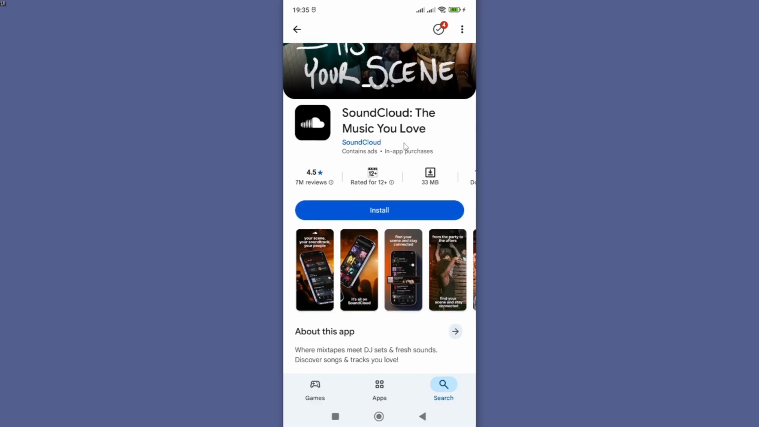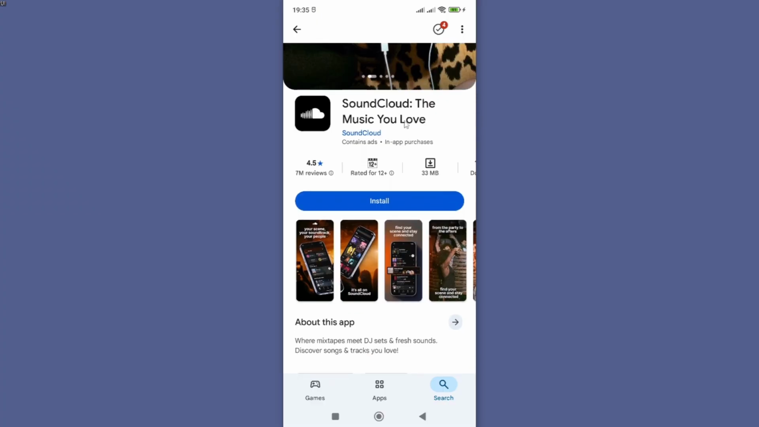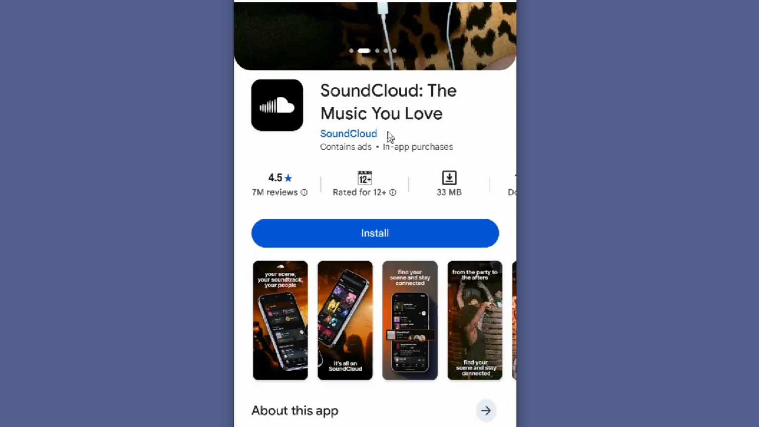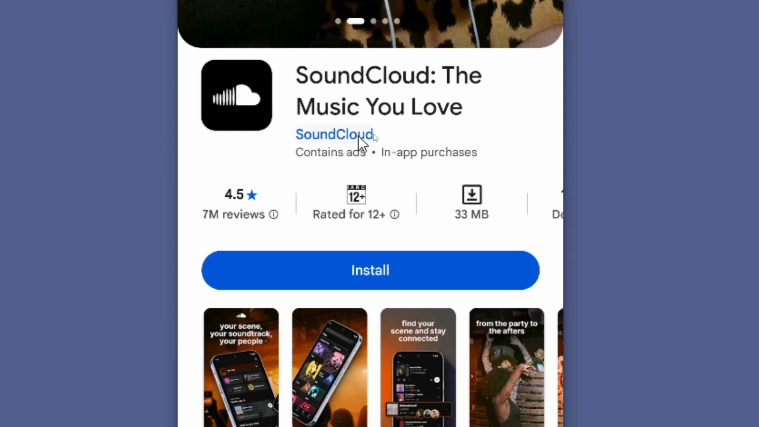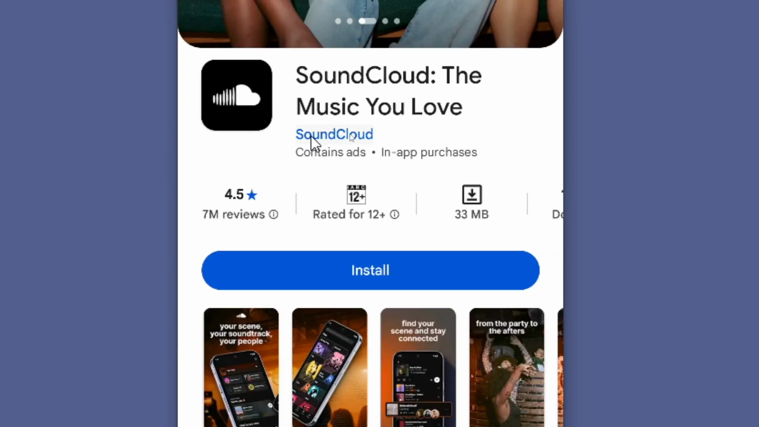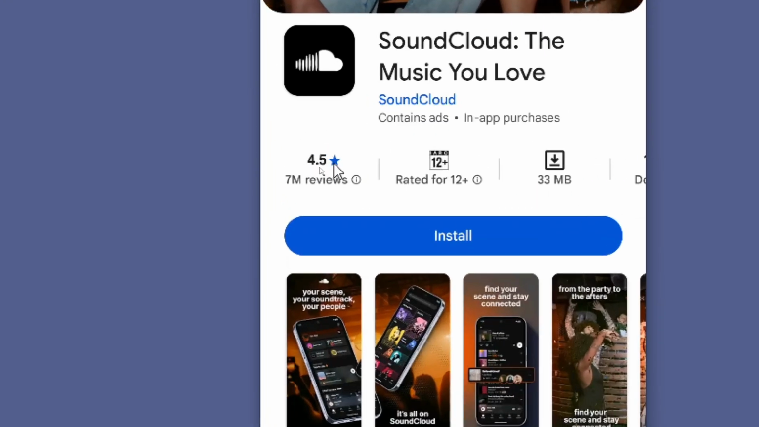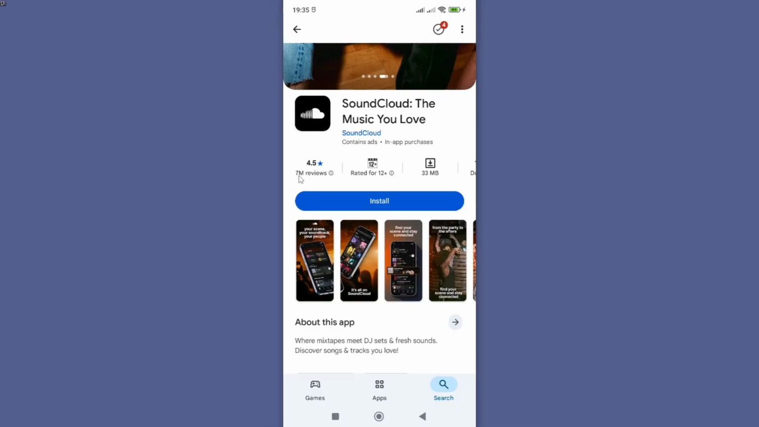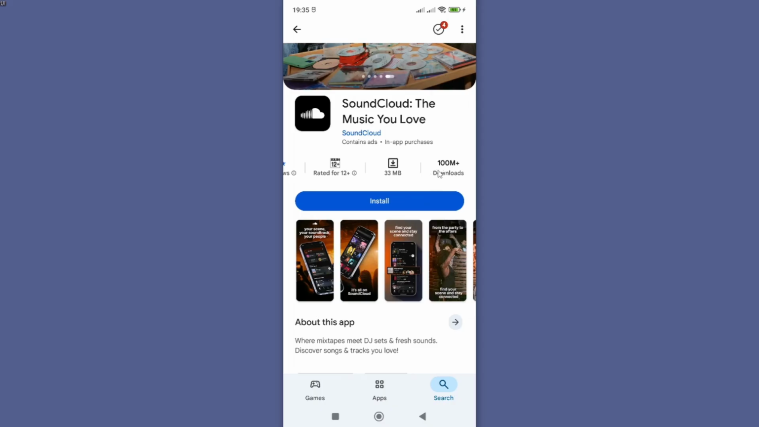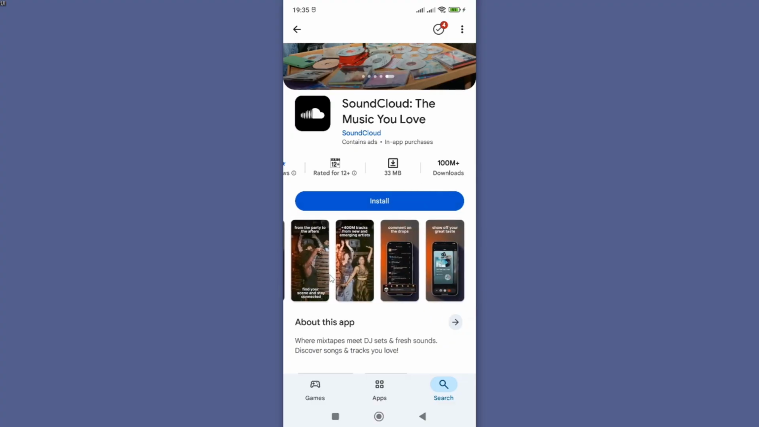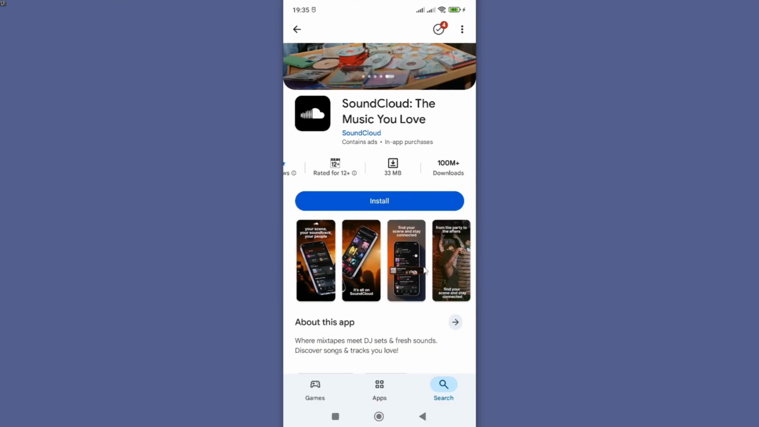right SoundCloud app. The tagline is "the music you love." So make sure it is from SoundCloud. This is a company that produced this app. At the time of recording this app has a star rating of 4.5 with over 7 million reviews. Currently, the file size is 33 MBs, and this app currently has over 100 million downloads. So it has been downloaded a lot. So if you see these features, then you will know that you have the right SoundCloud app.